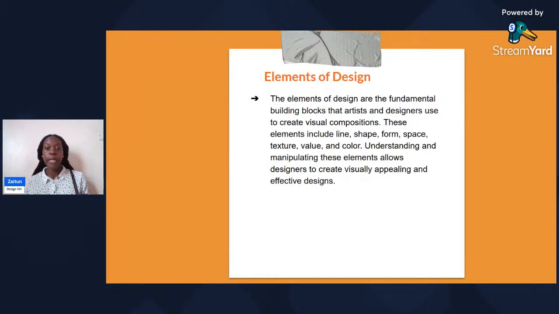Elements of design are the fundamental building blocks that every designer uses to make the visual composition of a design. Let's say, for example, anything you're making, may it be a logo, a business card, a social media post, all of those incorporate these elements of design, which include line, shape, form, space, texture, value, and color. Understanding these elements will help you know how to manipulate them so that you can create a design that is visually appealing and effective.